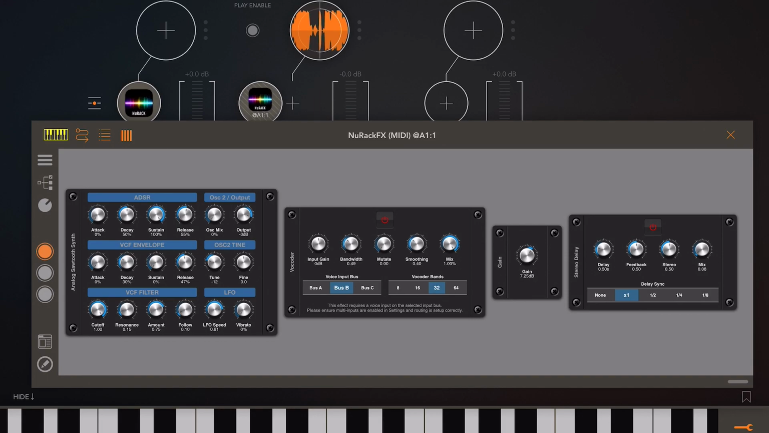Now because of my terrible singing voice, I'm actually using a recorded sound as a vocal input.